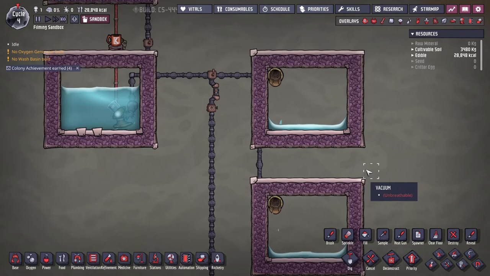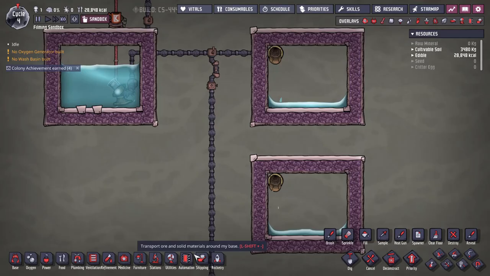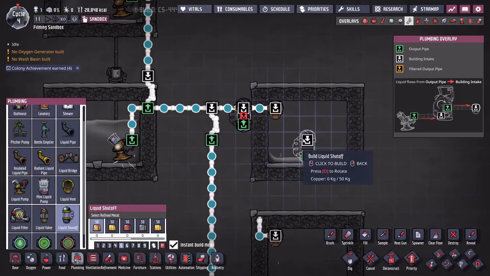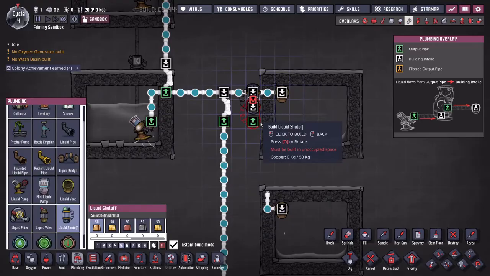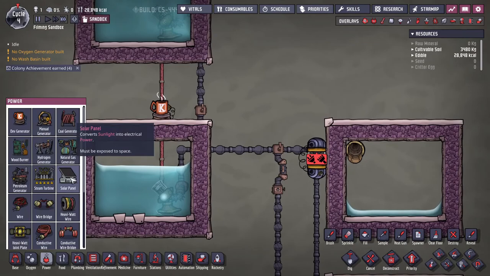Let's talk about shutoffs. I'm going to go ahead and deconstruct some of these pipes here. We'll get rid of all this. Shutoffs are going to be a way for you to control flow via automation. So let's take a liquid shutoff here and let's drop it on the line. Like we were talking about before, this is just going to steal the whole flow of the pipe until it doesn't want it anymore. So let's go ahead and hook this up. Now, this is not going to work right now because we don't have this thing powered and we don't have it on automation. So let me go ahead and hook those two things up real fast.